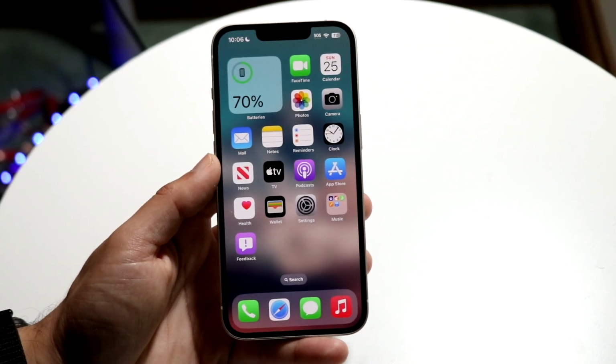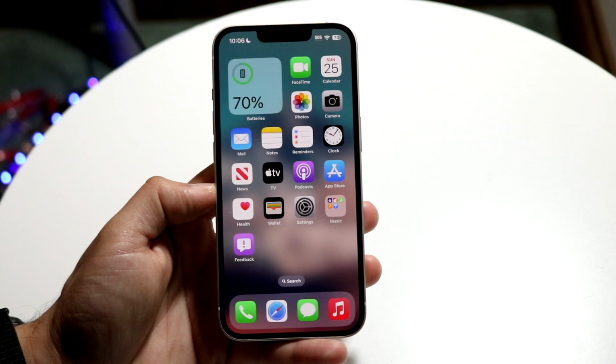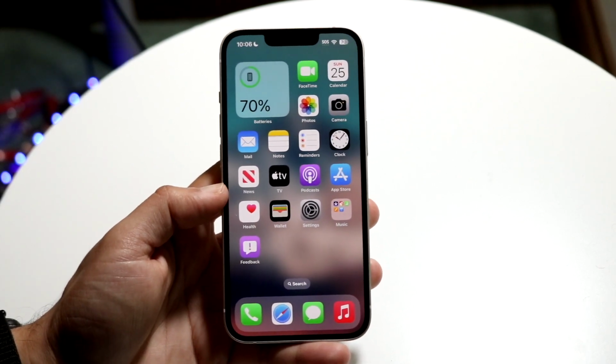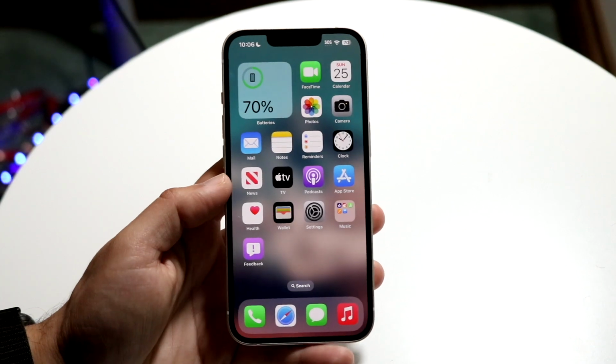But to do this, what you want to do is, one, make sure you're on iOS 17. Just make sure you're on iOS 17 in order to do this. Please do not update to iOS 17 unless it's officially out when you're watching this.